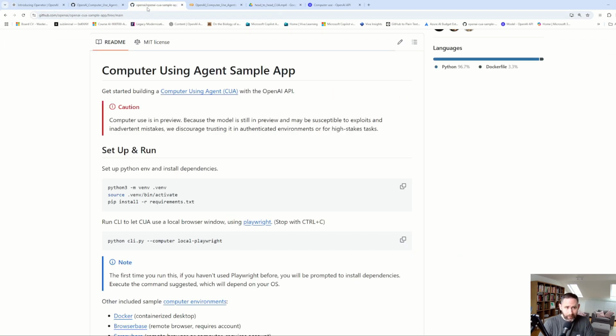OpenAI did actually make available a code repository for running their computer use agents in code. I've used a bit of this in my code, but I had to do a lot of additional work around it to get it to work really well, because the code that OpenAI provides with their computer use agent doesn't work particularly well out of the box. And actually, we can take a look at that right now.